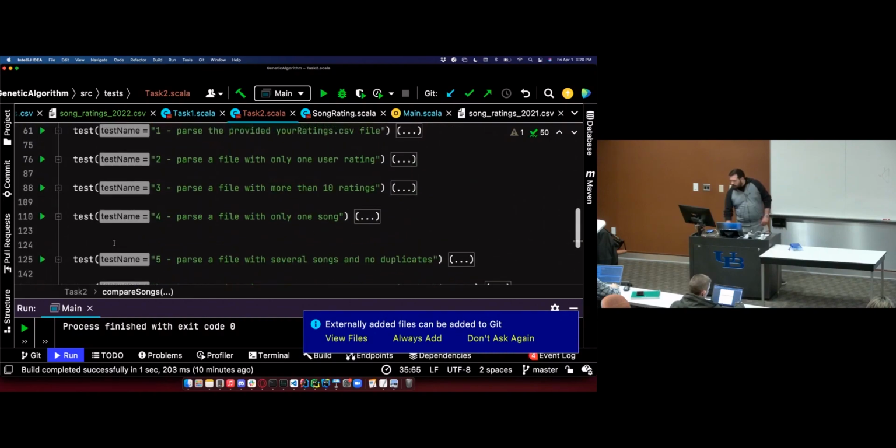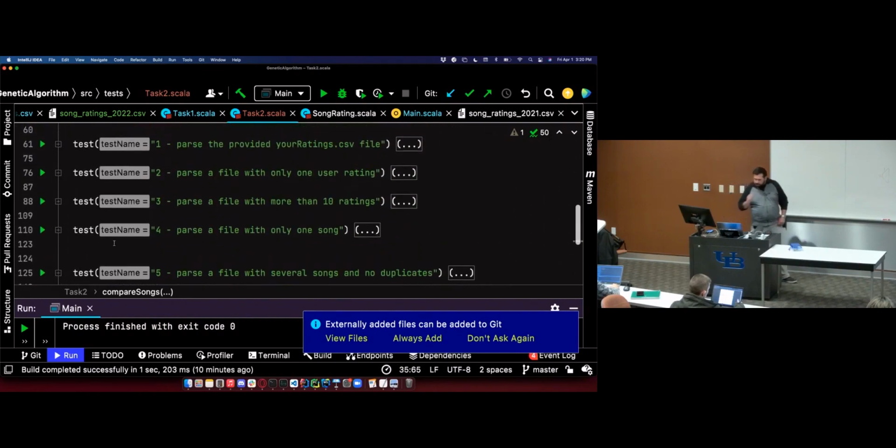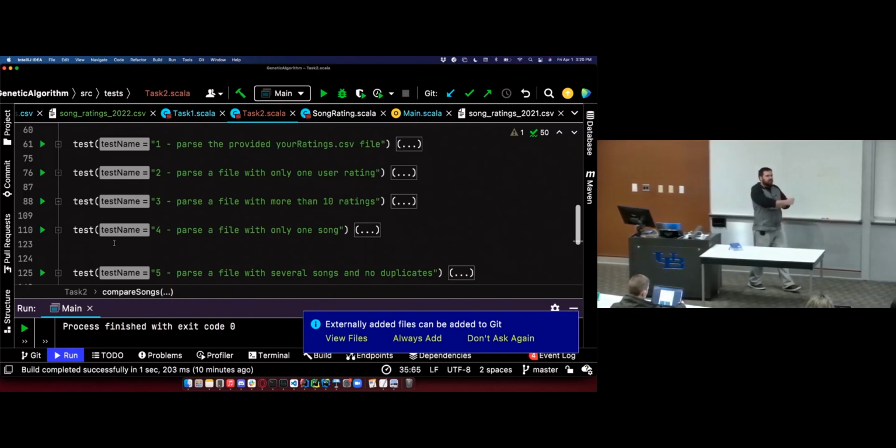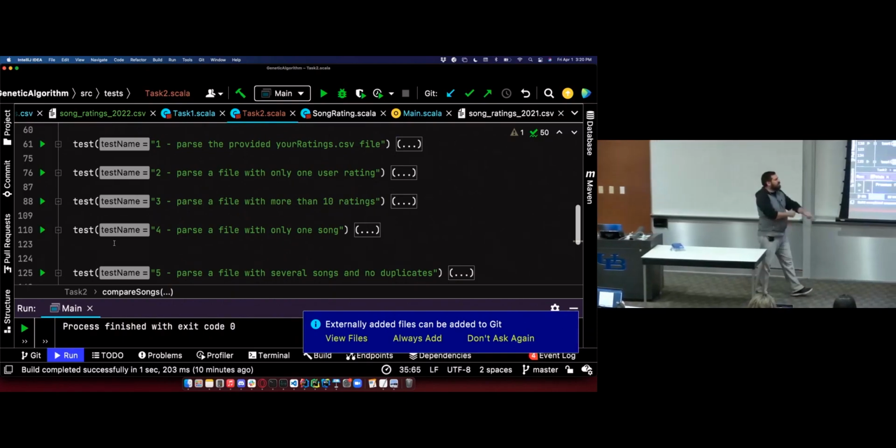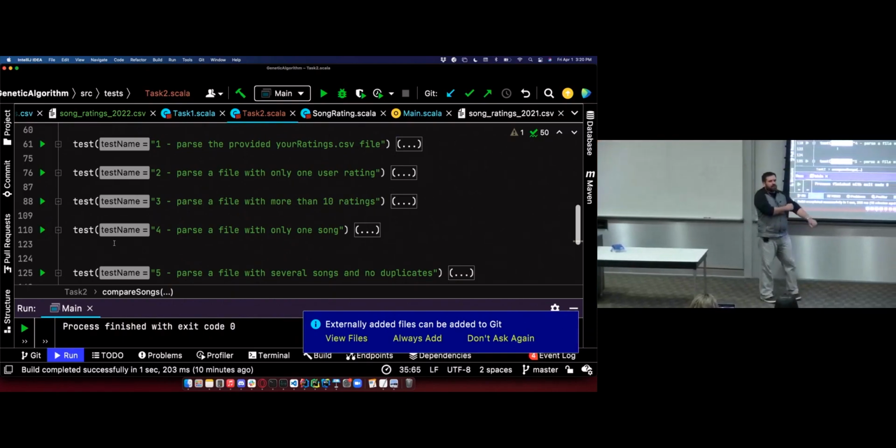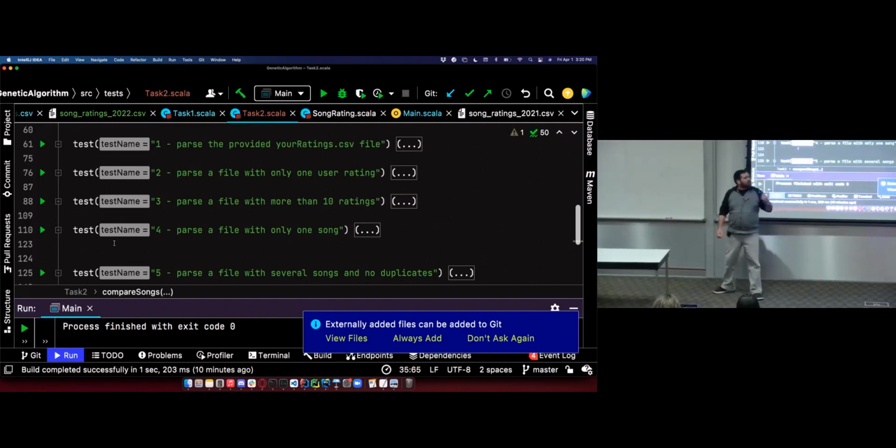All right, so we have the tests for this one, and I won't do a live coding of a test. I want to do live coding of a recursive method. But I want to give you some guidance on how to test this.